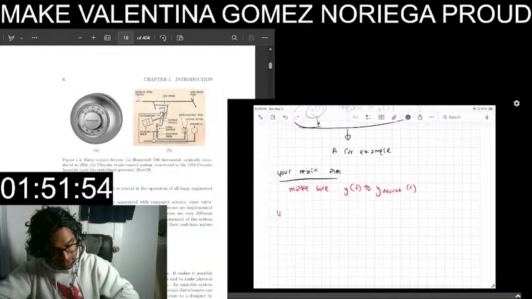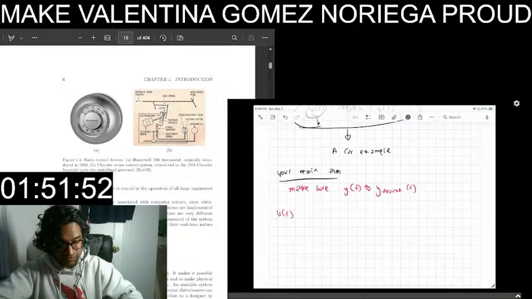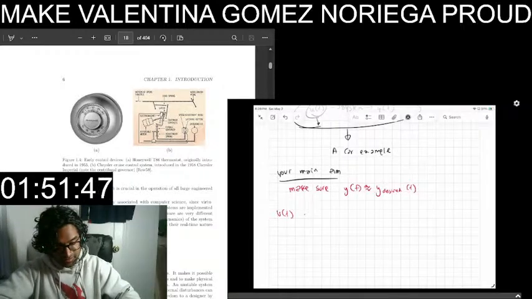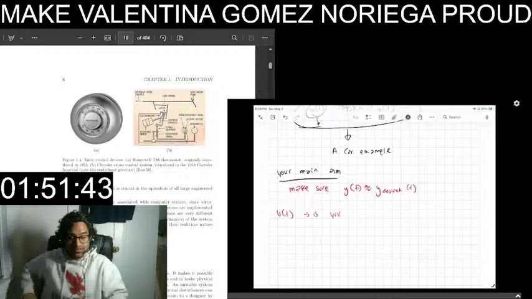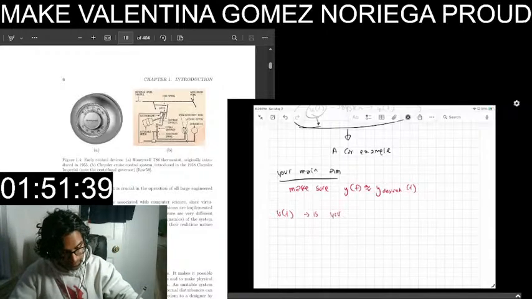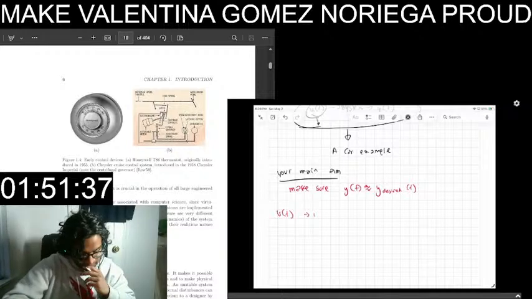So u of t is like you steering. If you are steering, you are controlling. Oh, come on, you're so slow, man. So it's like you controlling. Yeah, it's pretty slow, not gonna lie.